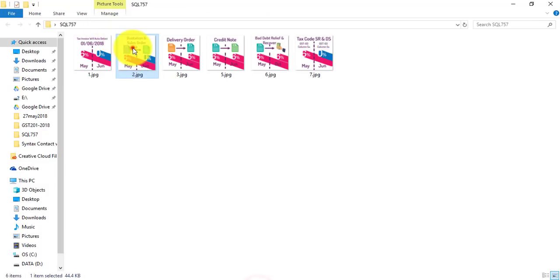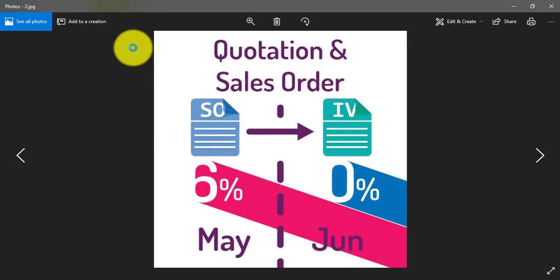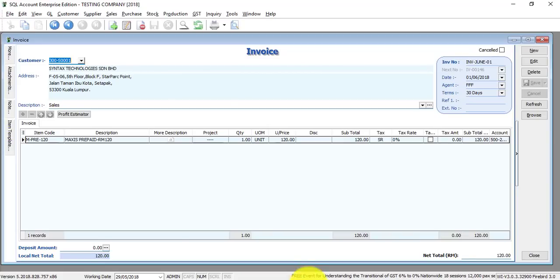Second, let's see, there will be quotation and sales order in May at 6%, and transfer to invoice in June, it automatically becomes 0% because quotation and sales order is not a GST document. The impact only happens for tax invoice. So this scenario is correct, but how does the system automatically change the rate? Let's see how it works.